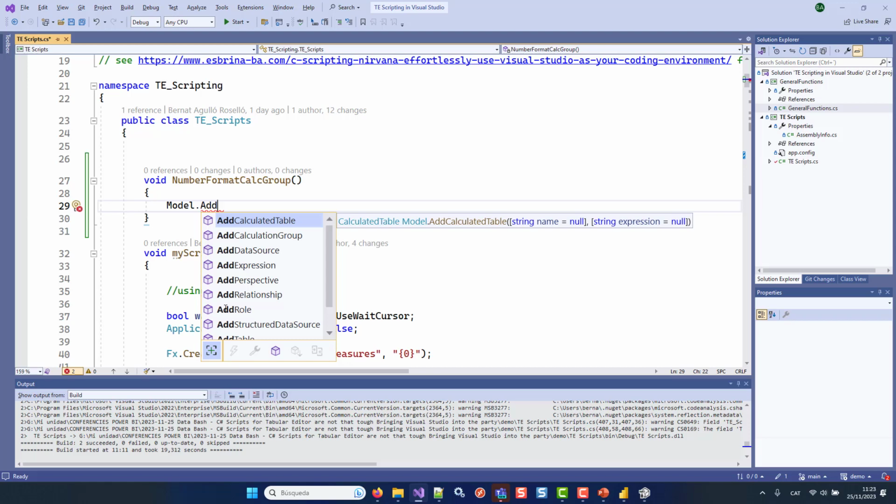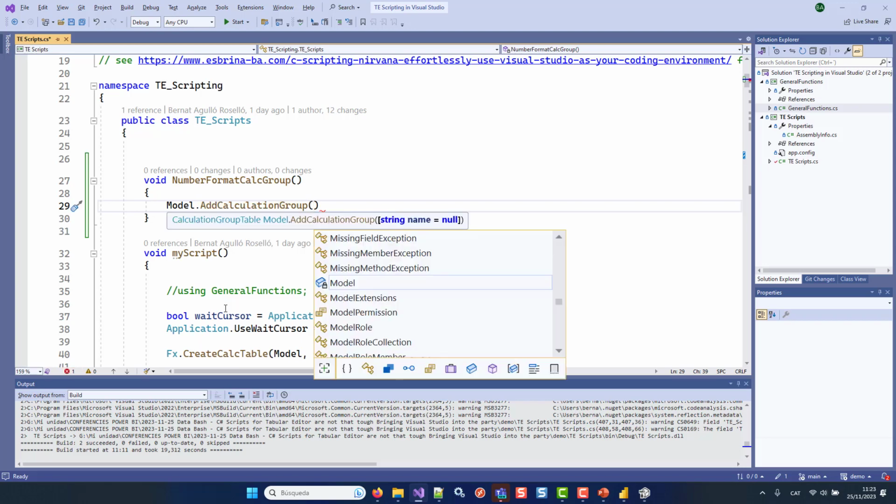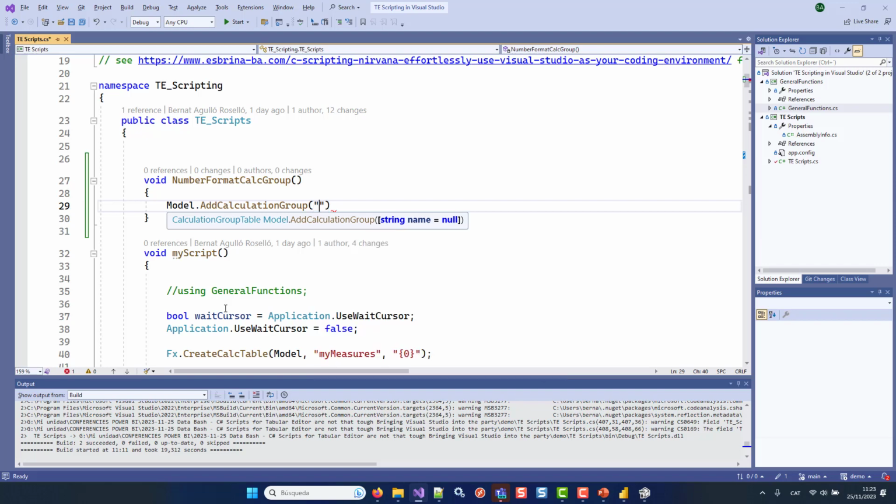So everything that you can do in Tabular Editor, you can find here in IntelliSense, which is very, very nice. So here we want to add a calculation group. And if we open parentheses, we get good IntelliSense of what we need to provide at this point. We just need the name, so we'll call it just number format. And that's it. And of course, we need to put the semicolon at the end.